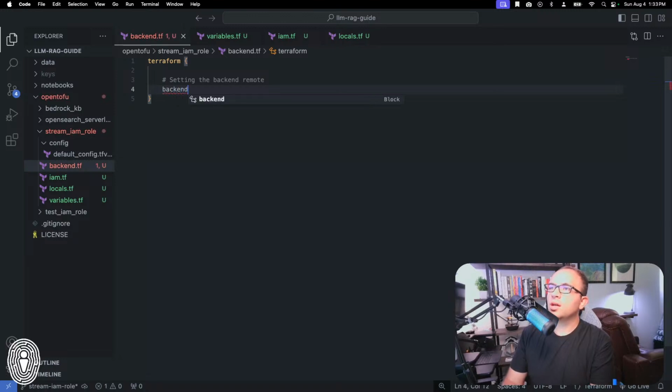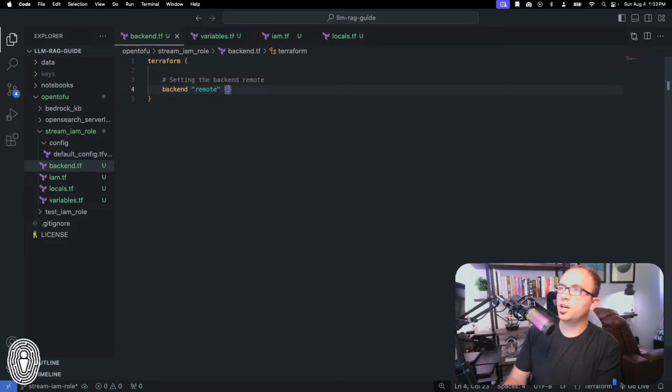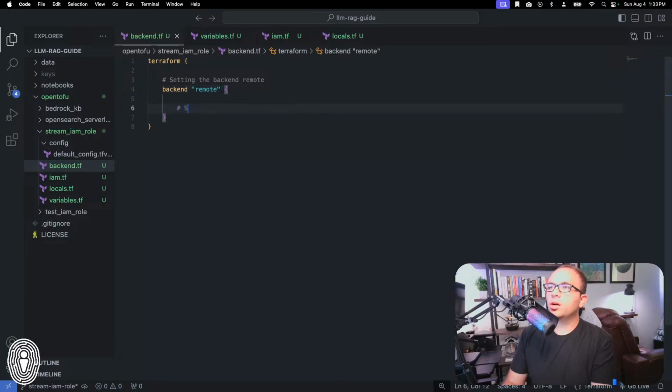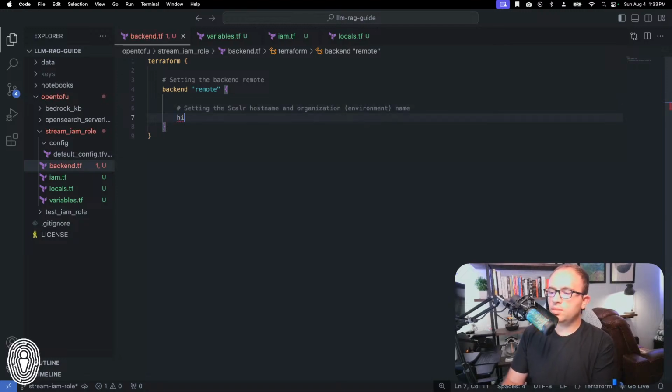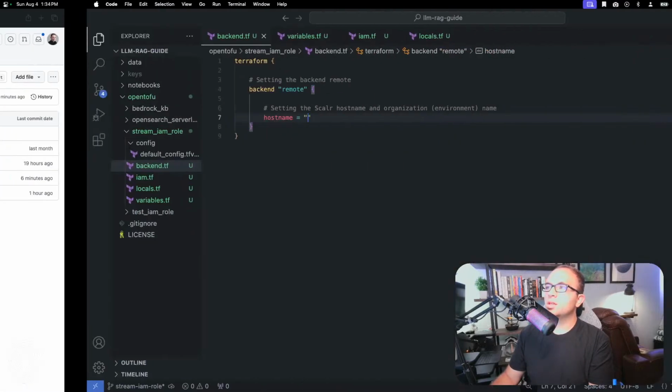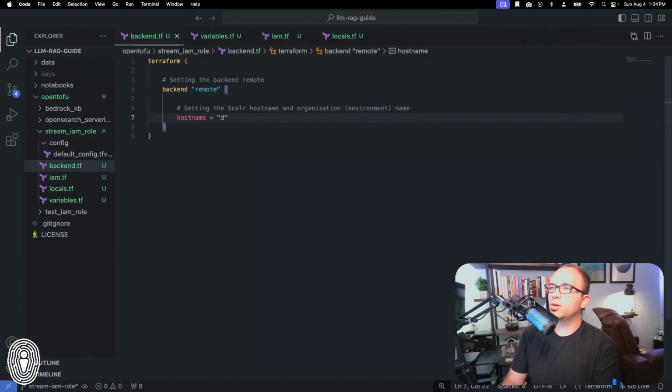All right, so backend we're gonna say is remote, because we're going to be using Scalr as the backend. And so we are going to set the Scalr host name, organization, and environment, aka the environment name. Okay, so host name equals, so when you sign up, it'll actually tell you what your host name is. It's always going to be something.scalr.io. So it's going to be your company name typically.